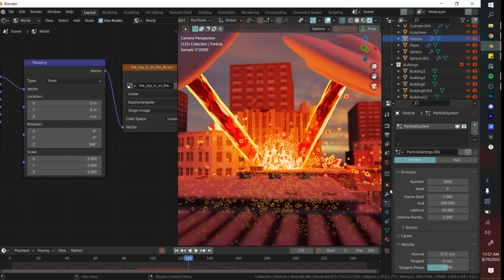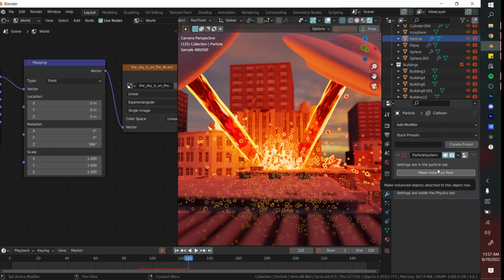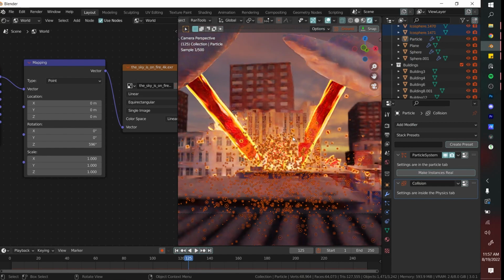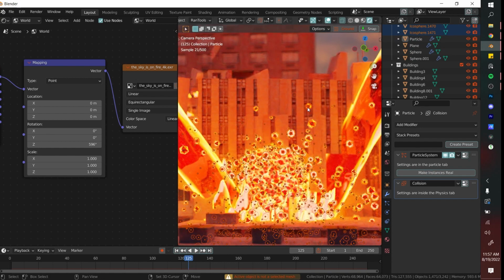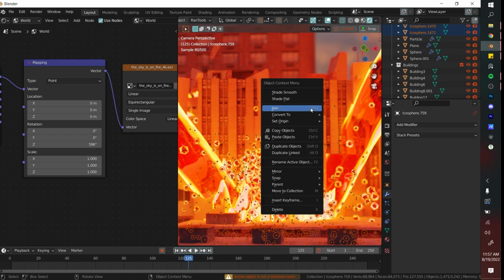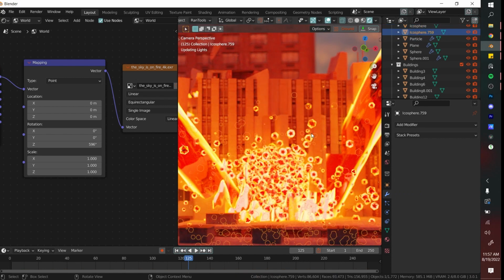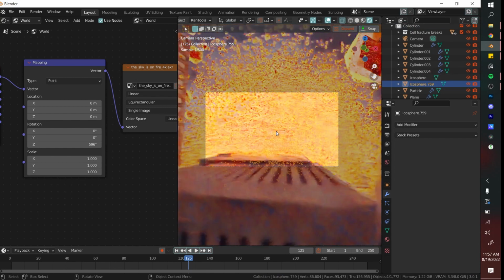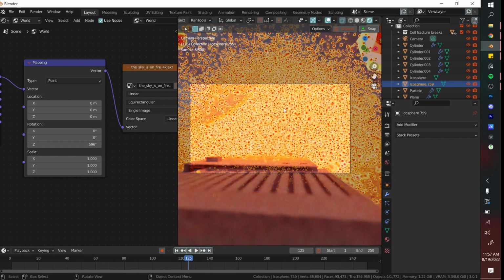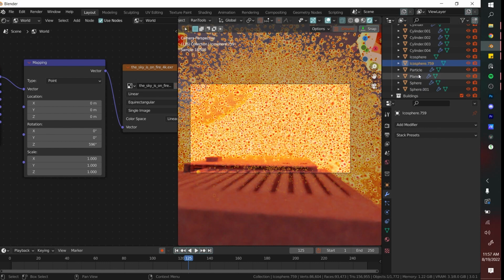So what I'm going to do next is make instances real, basically making all these particles real, and then I'm going to combine them all by clicking join. Well, I need to click on one of them. So I clicked on one, and then I click join. Oh, okay. So right now it's scattering all of these particles that I just did multiple times.